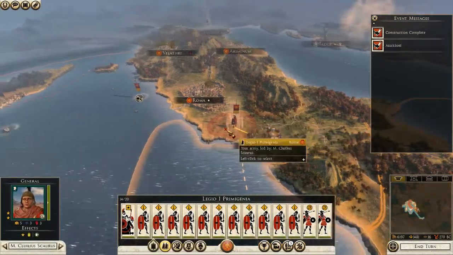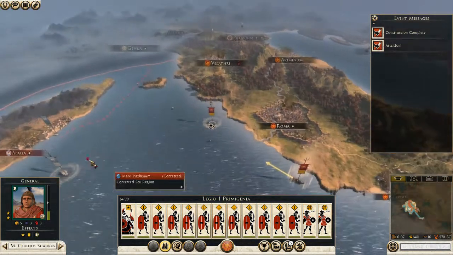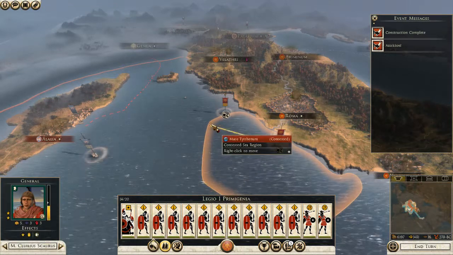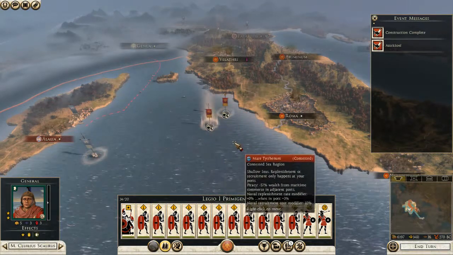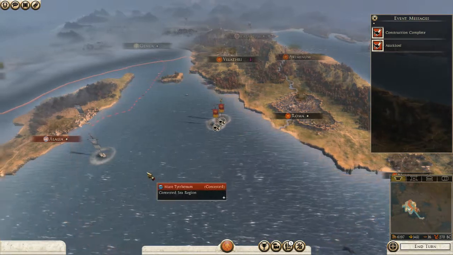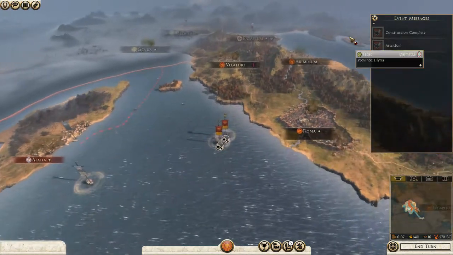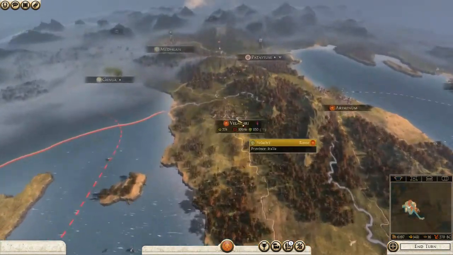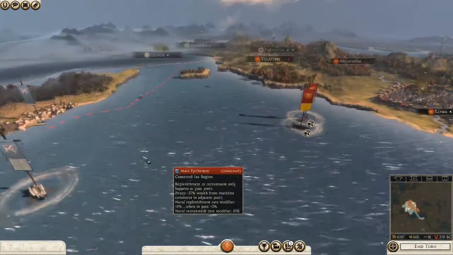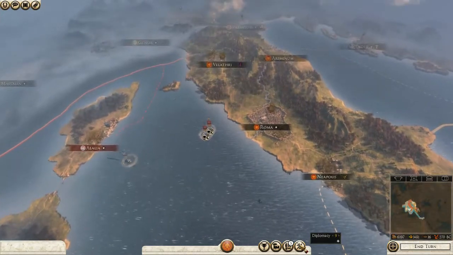Okay. They are now retreating. So the Latin League are now retreating to Alalia, hopefully to make a last stand, we'll see.